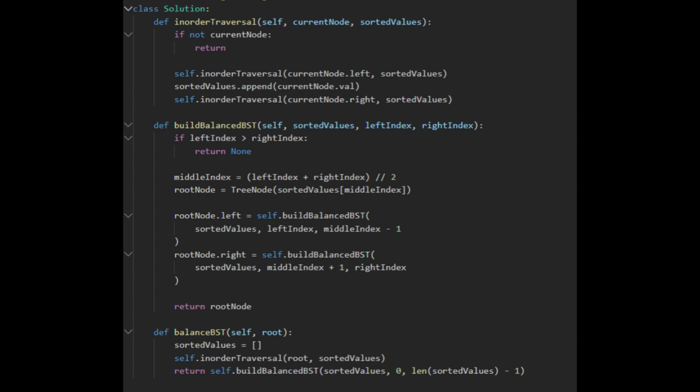Let's go through the code step by step. We start with the balance BST function. This function is the entry point and receives the root of the original tree. Inside it, we create an empty list called sorted values. We then call inorder traversal and pass the root and this list.